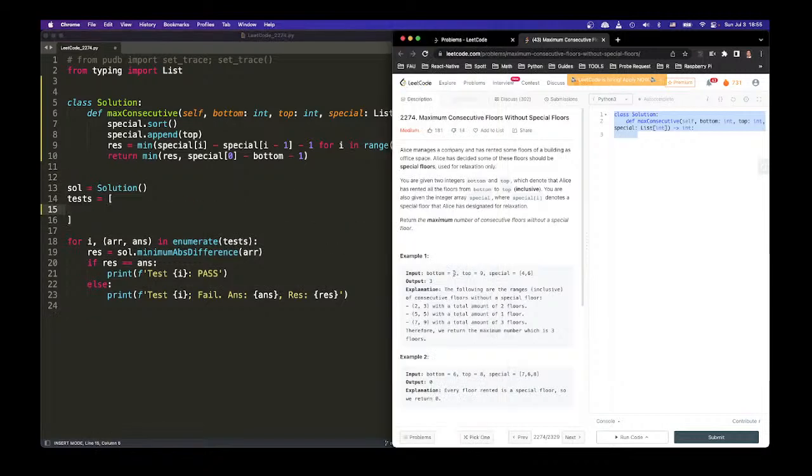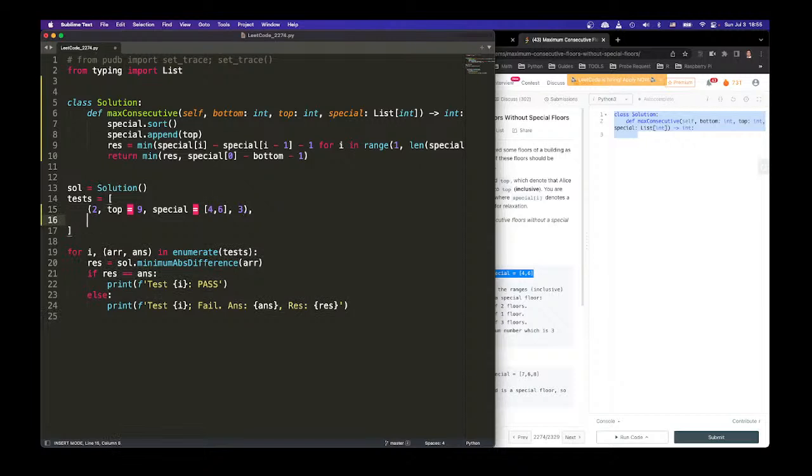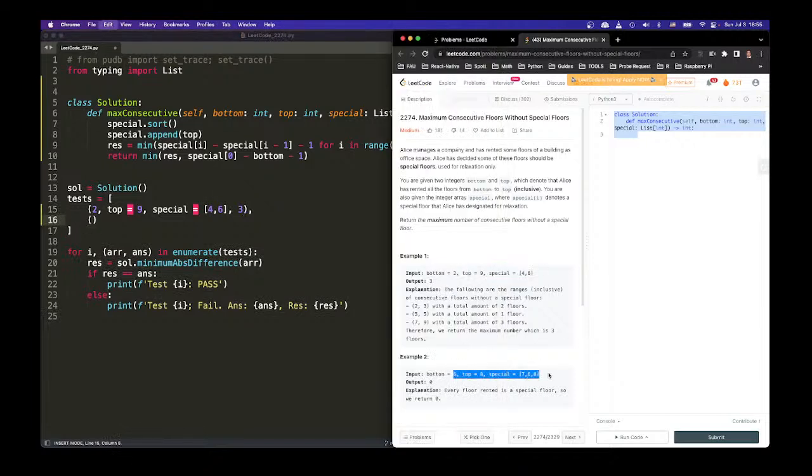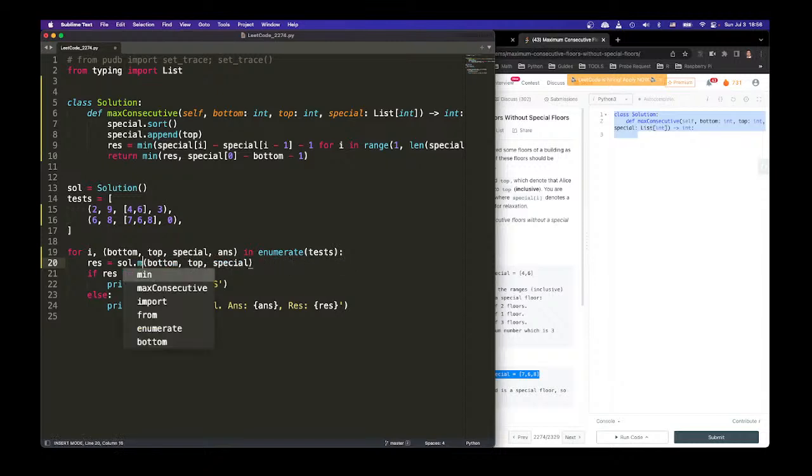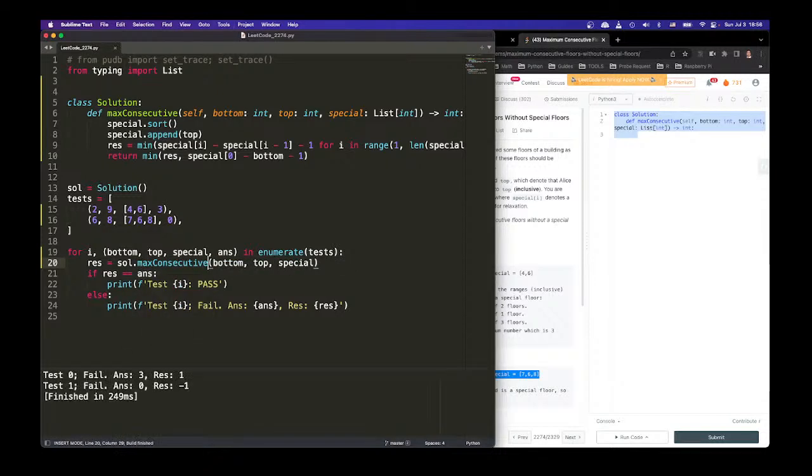We run the test case. We have this. That should be 3, and that should be 0. Okay, so we have bottom, top, special. We have max consecutive. Run it. What the heck? This is not what I had expected. Oopsie doozy.